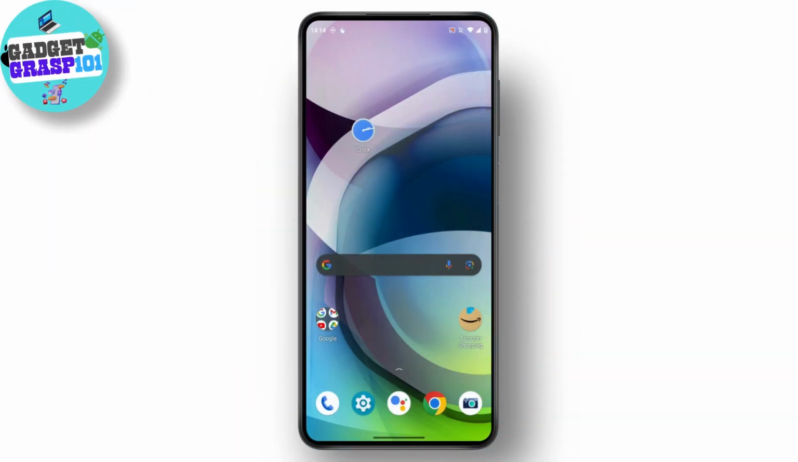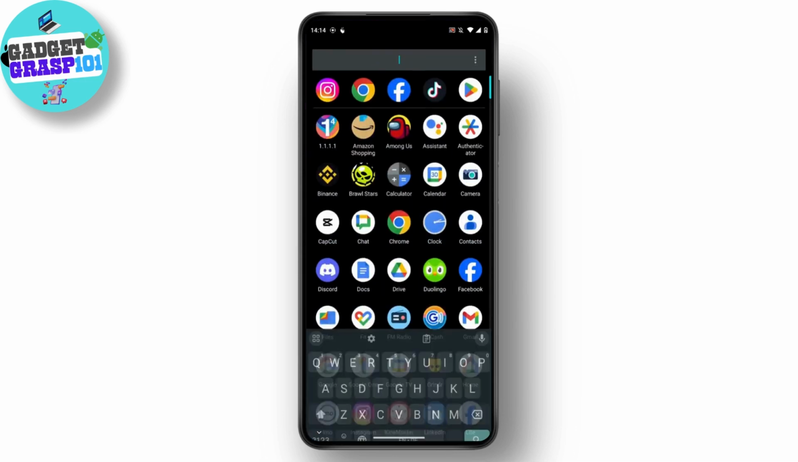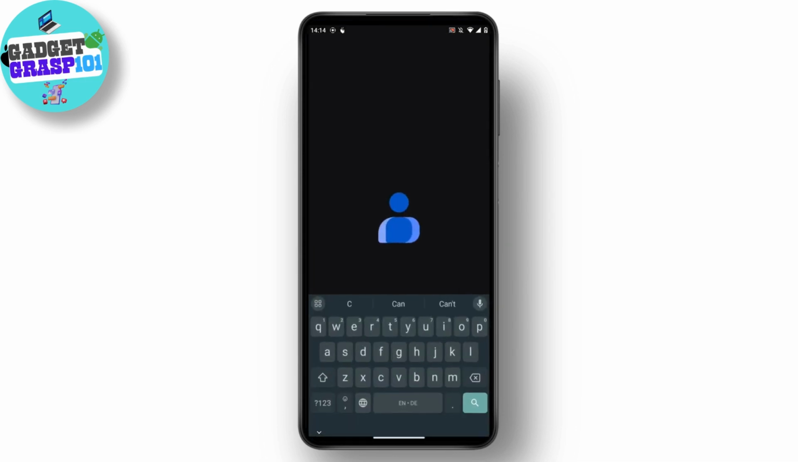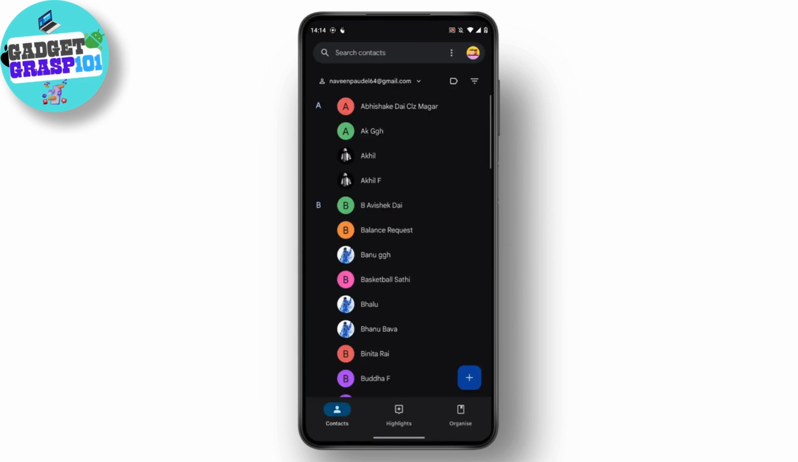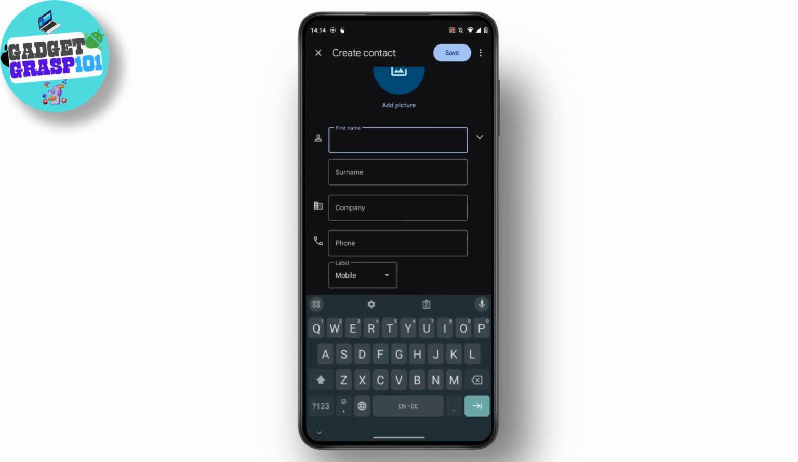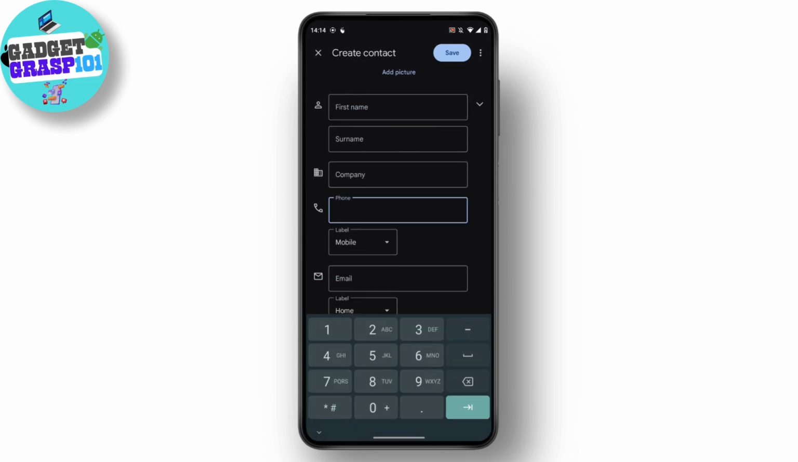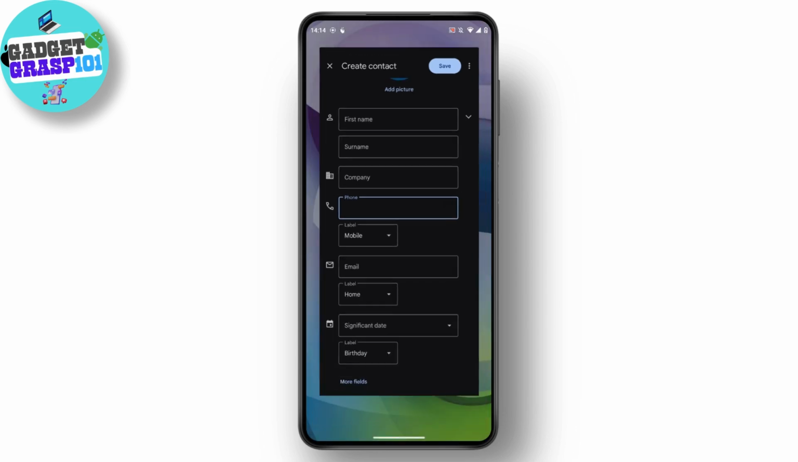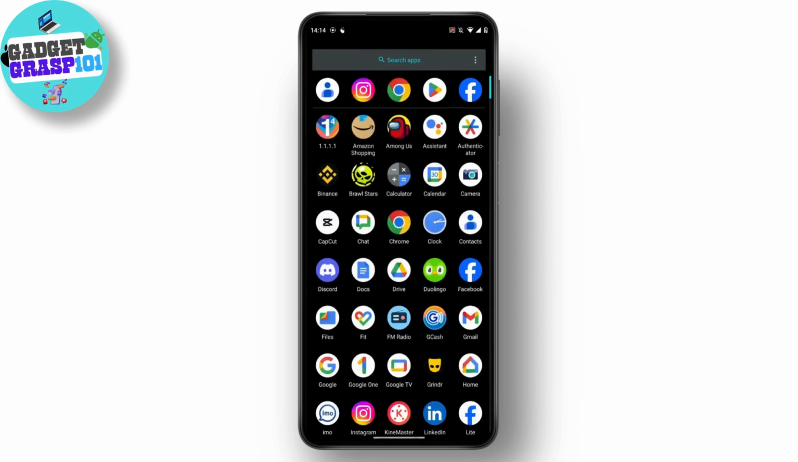So if you want to search someone's Facebook account by their phone number, what you have to do is follow some easy steps. First, just simply open up your contacts. After opening up your contacts, tap on plus, which is on the bottom right, and after tapping on that, enter the name of that person and the phone number and then save them.